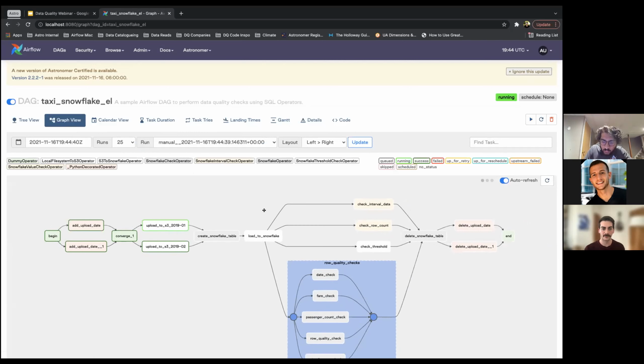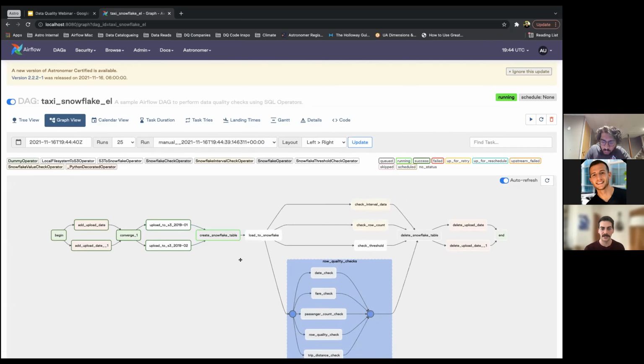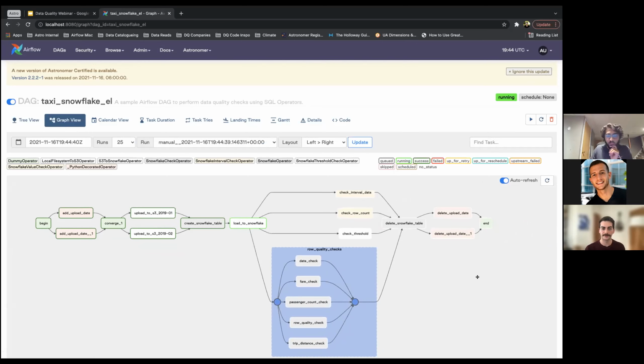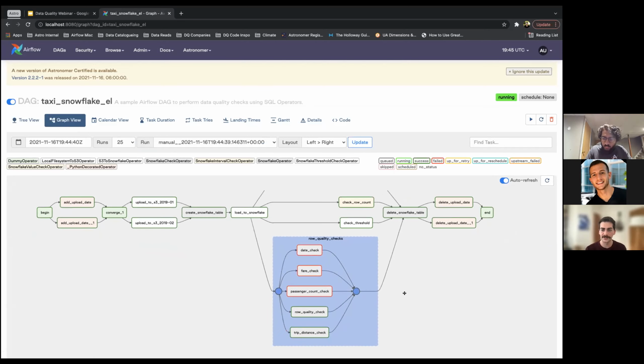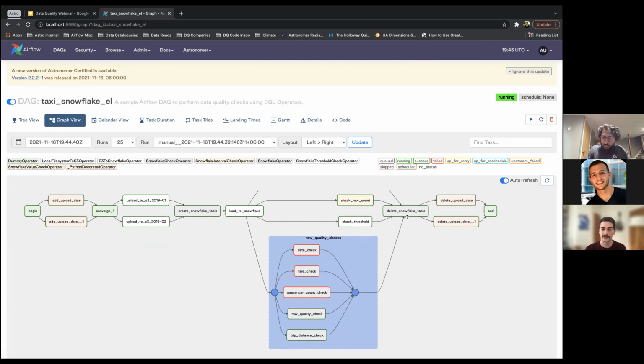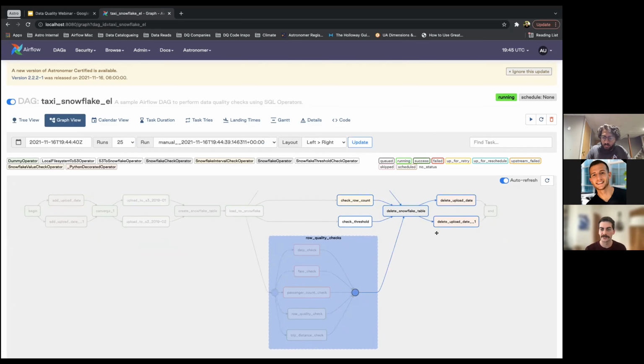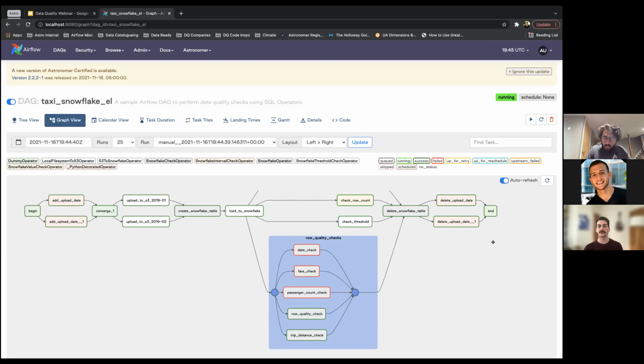So we can see we're uploading data right now, creating the table, loading to Snowflake. And then we're going to start doing all of our data quality checks. These are going to happen one at a time because it's a sequential executor because I'm just running locally. But we can see some of the checks failed. Even though some of the checks failed, we actually still did our delete Snowflake table and delete our upload dates when we did our cleanup.